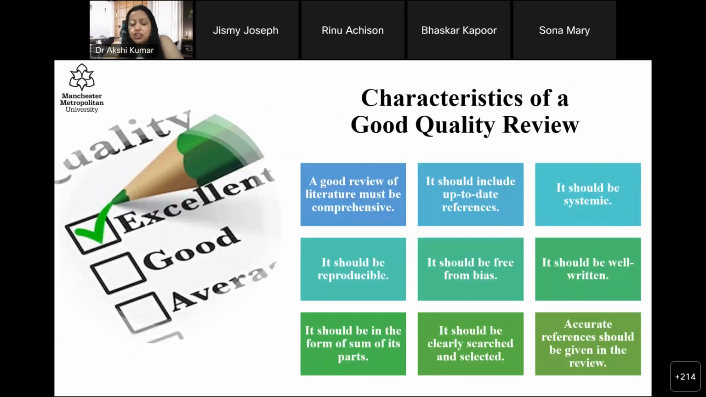So what are the characteristics of any of the five literature reviews that you do, all the five that we have discussed? A good review of the literature must be comprehensive. It should cover everything. It should include up-to-date references. It should be systemic, as in you should know what you're doing. It should have a flow. Here we do not mean systematic, it's systemic. It needs to have a flow of what you're talking about, right?